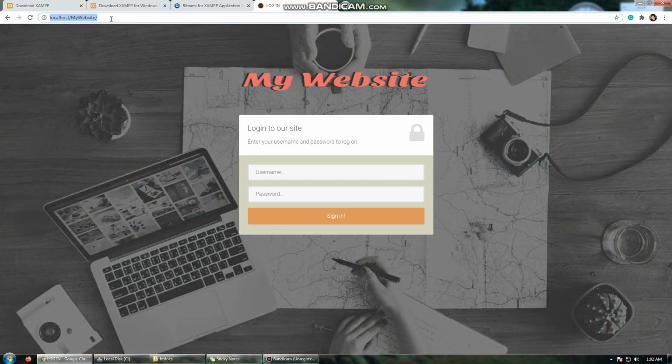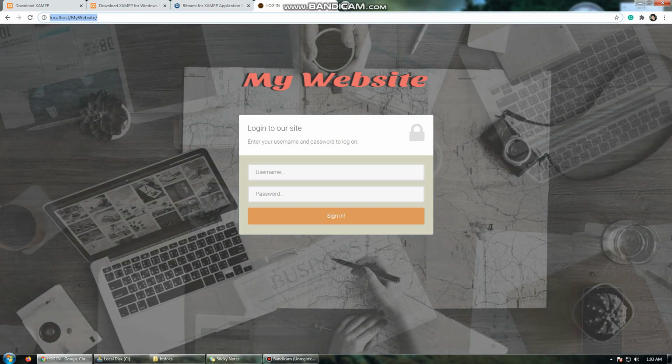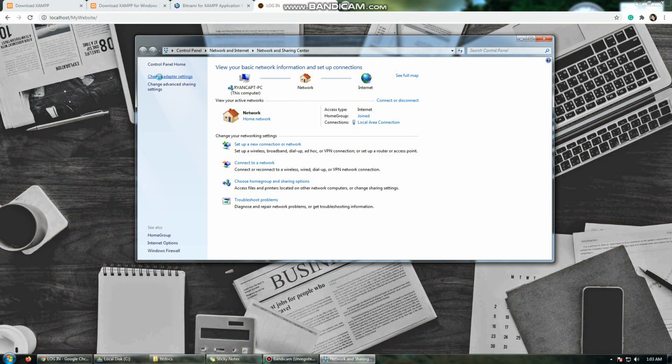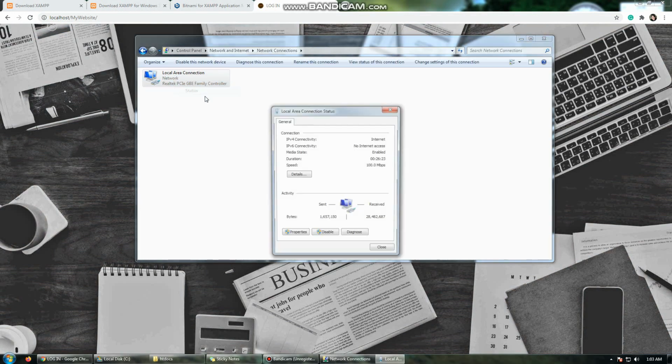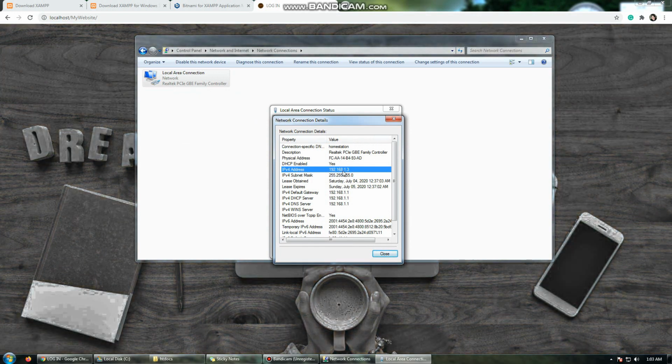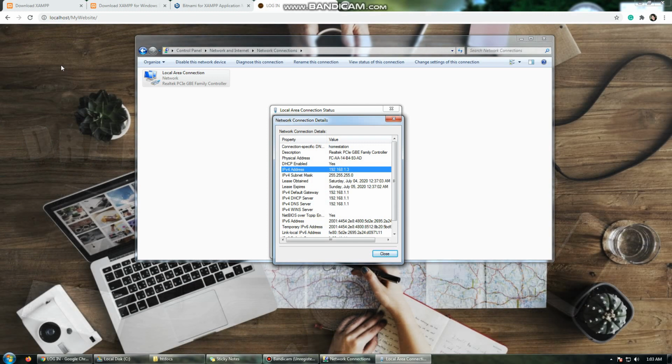By accessing the website using the IP address. If you don't know your IP address, go to the Network and Sharing Center, and select Change Adapter Setting, then right-click on your local area connection, then select Status, then View Details. There you will see your IP address.